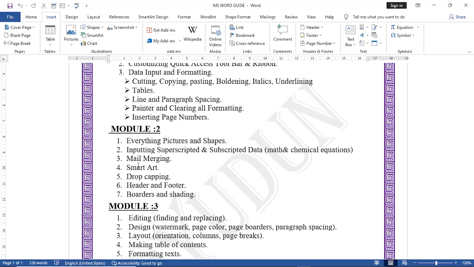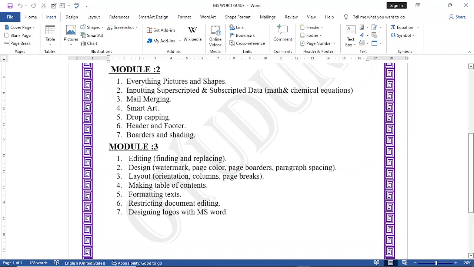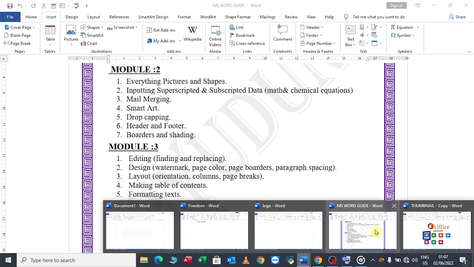Then I'll jump over to mail merging, SmartArt, captioning, header and footer, borders and shading, and then I'll take a deep dive into module 3 and cover the intricacies of Microsoft Word, where I'll teach you how to edit, find and replace, design a watermark, page color, borders, paragraphing, layout, rotation, making tables of contents, formatting, restricting documents, editing. And this part 1 of Microsoft Office Word will culminate in designing logos with Microsoft Word. And you can see, if you diligently follow my videos and watch them to the end, you'll get to know how to design logos in Microsoft Office.